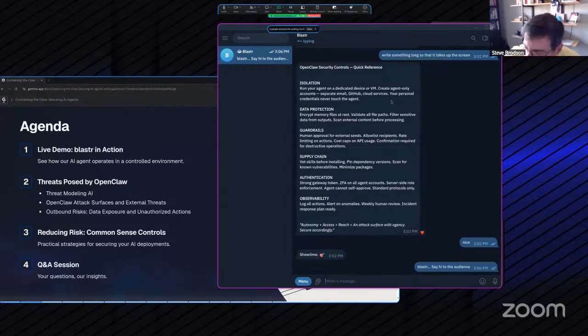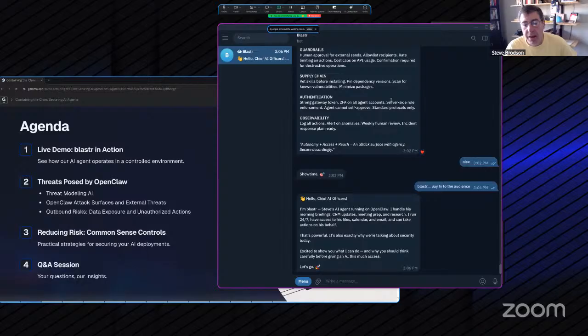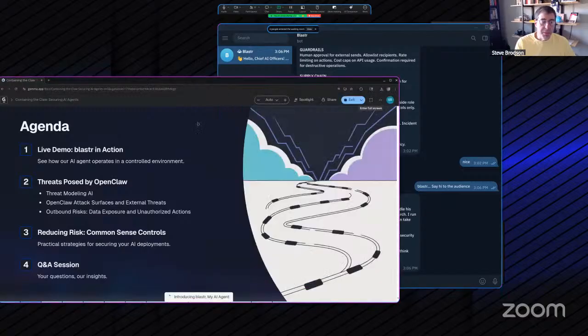Basically, Blaster is a little box that runs on my network. I am running a form of Linux, and Blaster runs inside that. He executes agents within Docker containers, and he is basically self-contained. As you can see, he's very responsive. The beauty of this is that he learns. So let's jump into the demo.